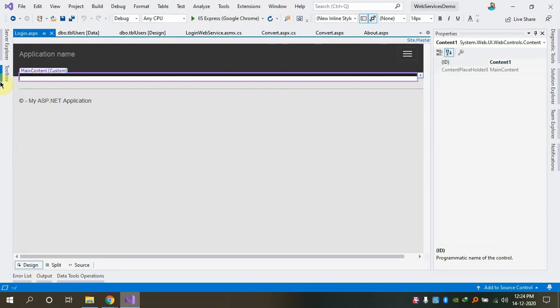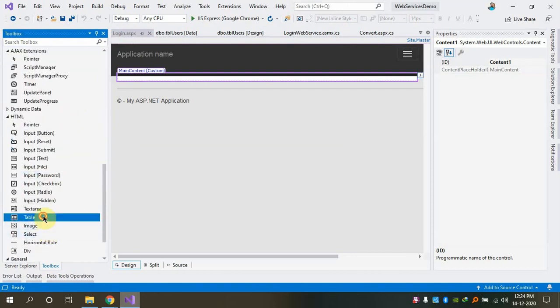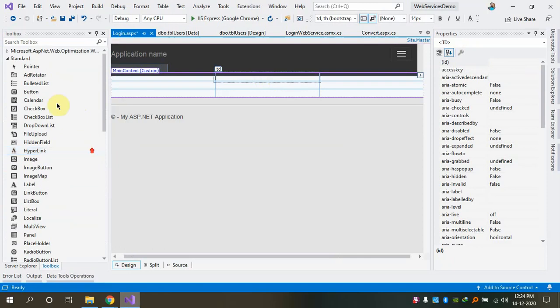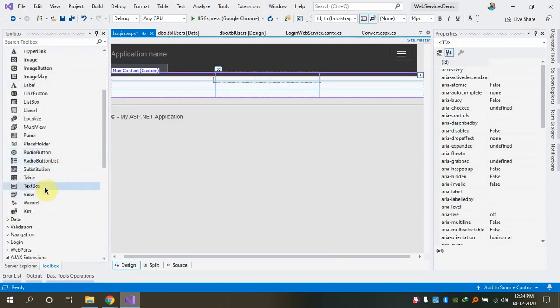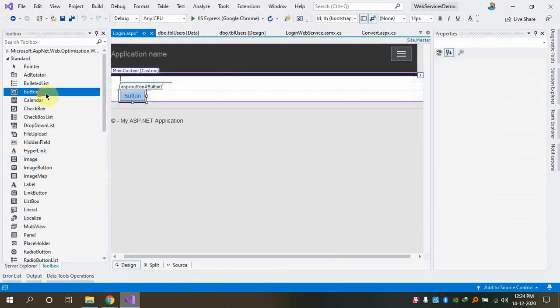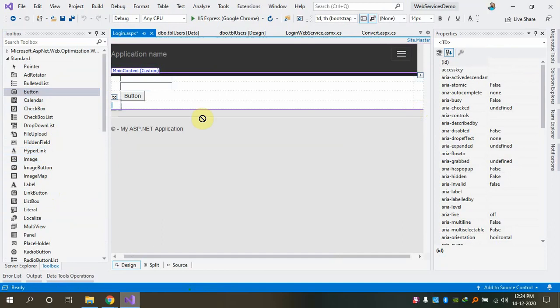Okay, so let me just create a table. HTML table I'll put there, and I'll ask the user to enter his user or email address. So I need a text box there, and I need another text box below, username, password. Last one is a submit button. Okay, so that's it, and I'm going to show the result of that in a label. So I'm going to put a label also below.